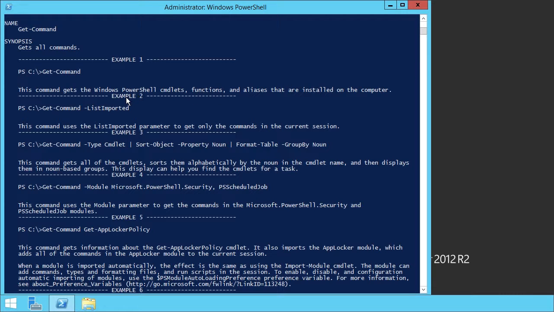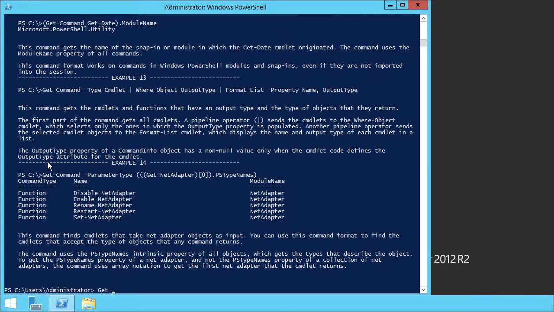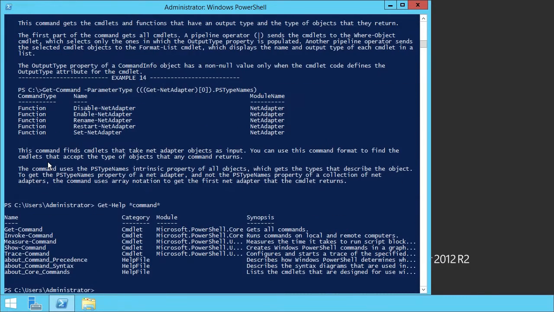Let's try using get-help to find even more information about command. So we are going to type get-help again, and we're going to perform a wildcard search for any help topic that in the name has command in it. And you're going to see it returned a couple of commandlets and a couple of help files. Let's take a look at just the help files. So let's type get-help and take a look at the about command syntax.